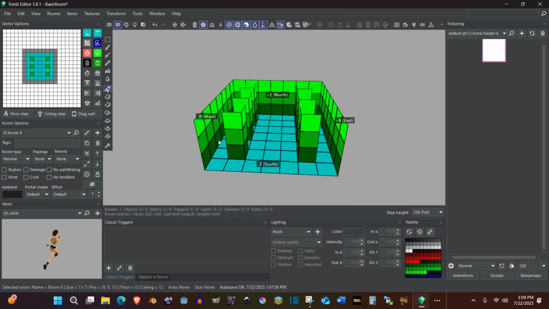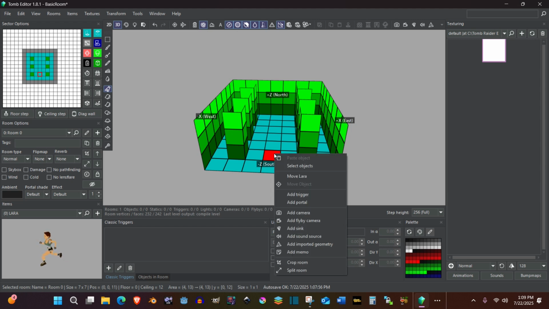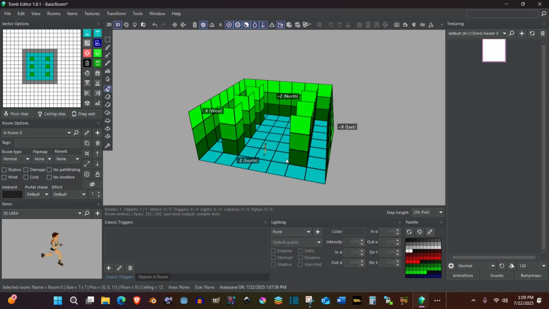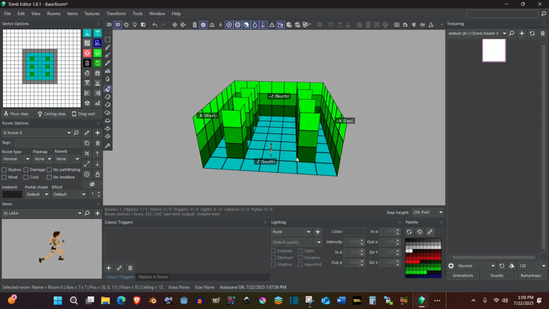Let's place Laura in here. If you select on one of these faces on the floor, and then right click the mouse, you can choose to move Laura to that location. So that's what I'm going to do. You can see now she is placed there in the room.